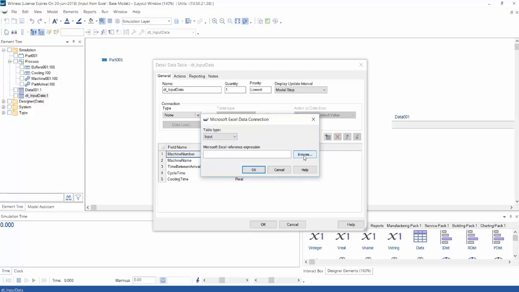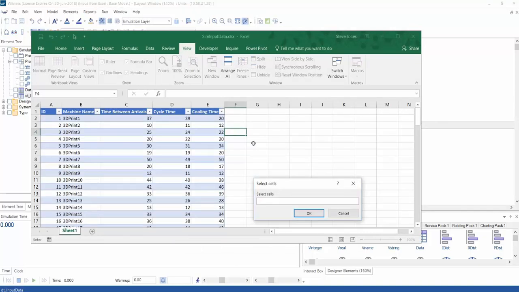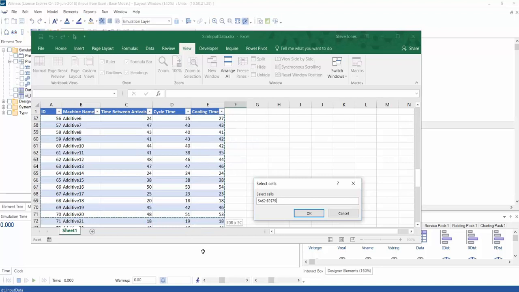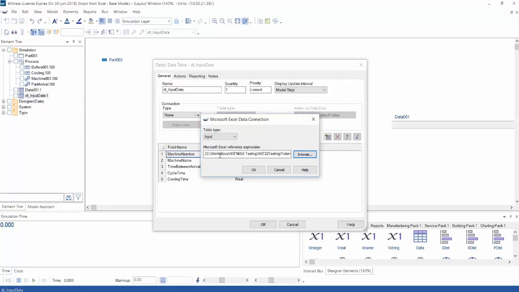So if I click Browse here, it will allow me to browse for my Excel file. It'll show me that, and I'm just going to select the region with my data in it. What that's done in Witness is to create a string expression which defines where my data should be found.